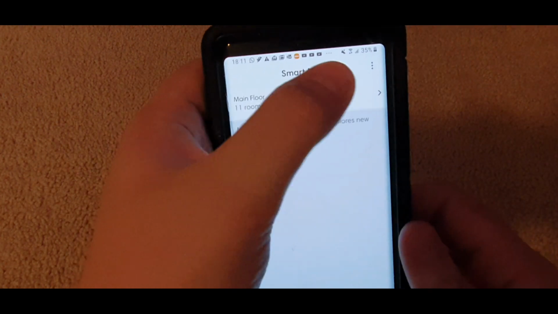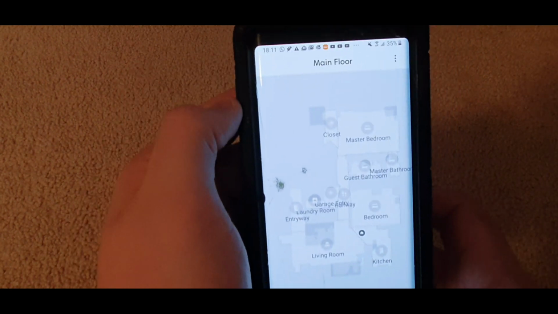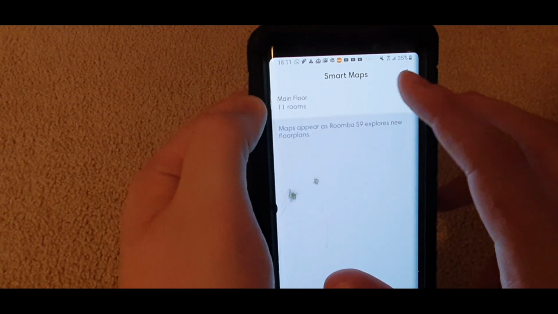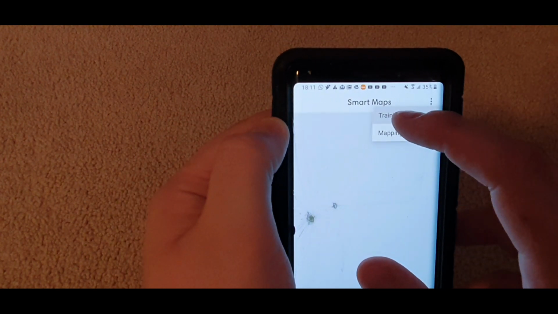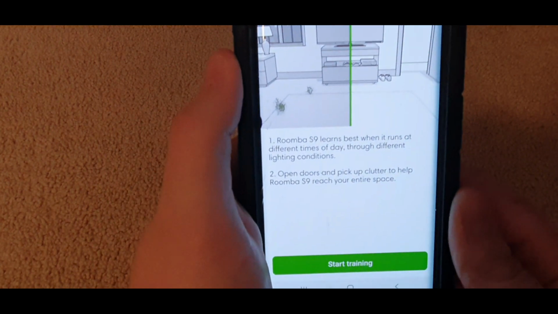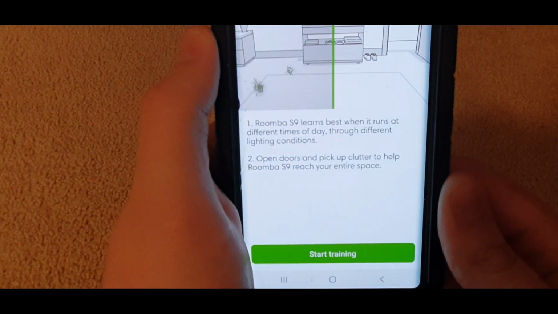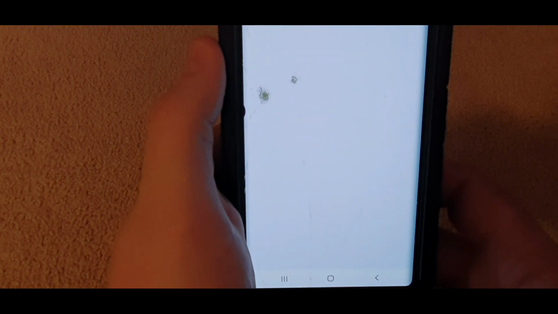Now, if you're doing this out of the box, you're going to have to go into the Smart Map section, and you'll have to select Training Run, and then it'll tell you how to start a training run. And then once your Roomba fully maps your house, you'll be able to create keepout zones and label your map.